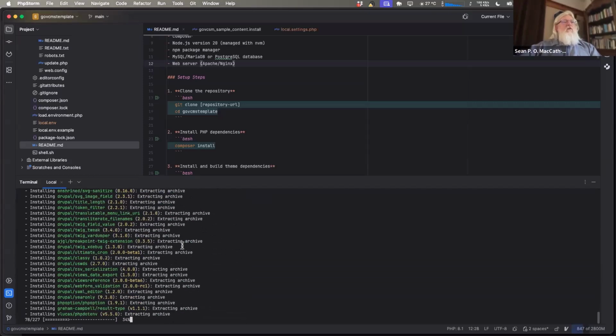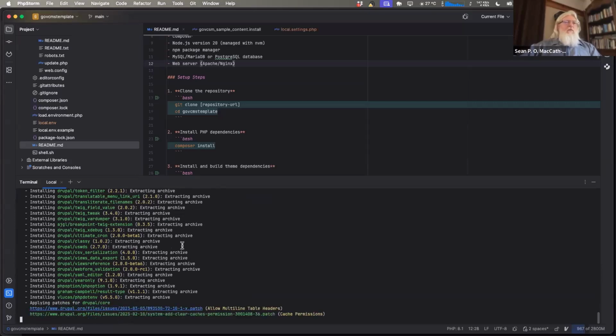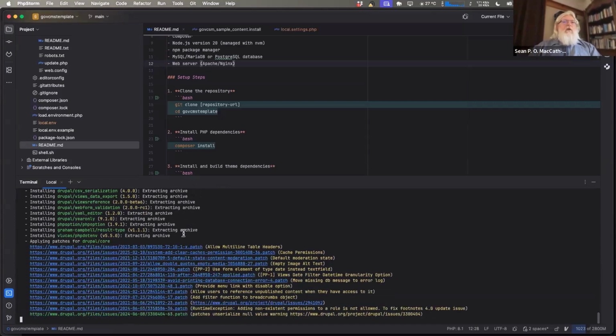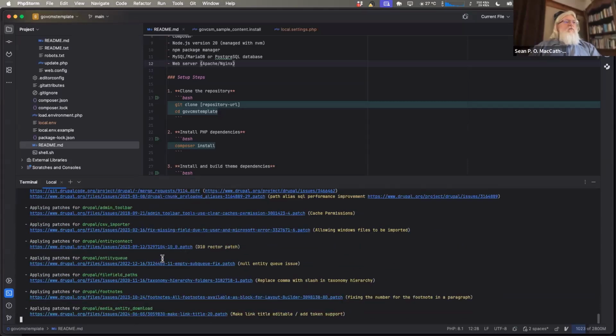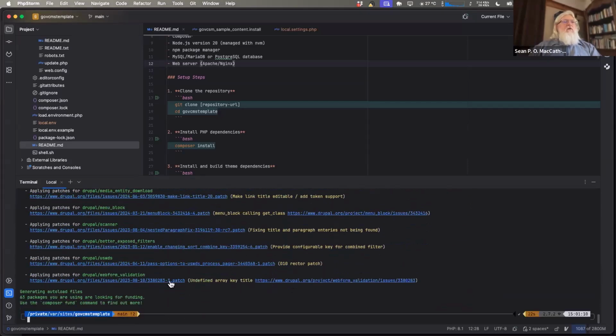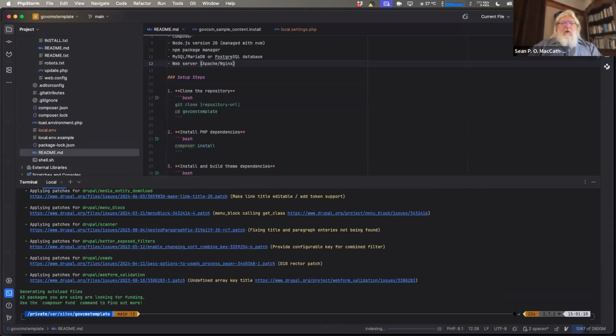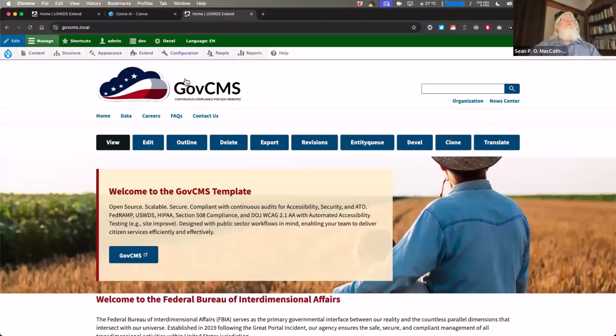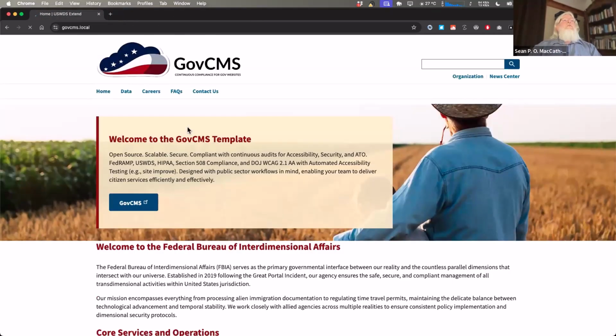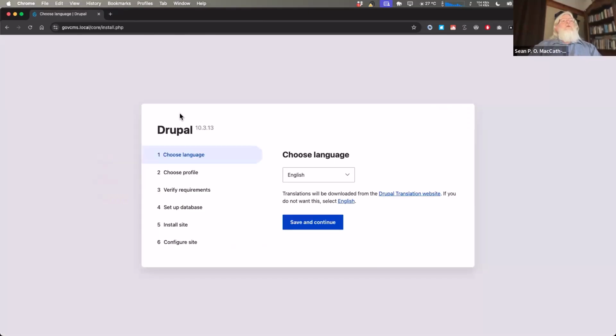This is essentially all from the Drupal repository with the occasional supporting library and a metric whack of patches, because patches are our life in the Drupal community. All right. We could go to the front end at this point and see that we have the normal Drupal installation here.